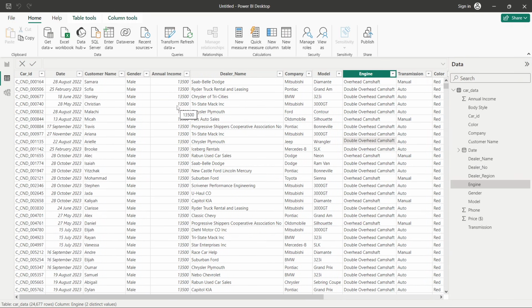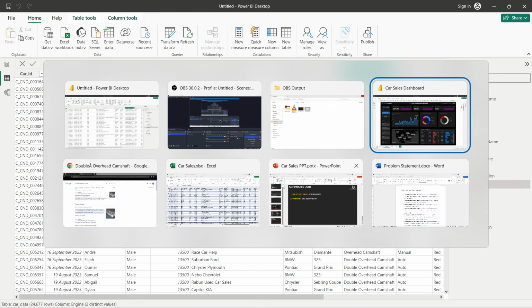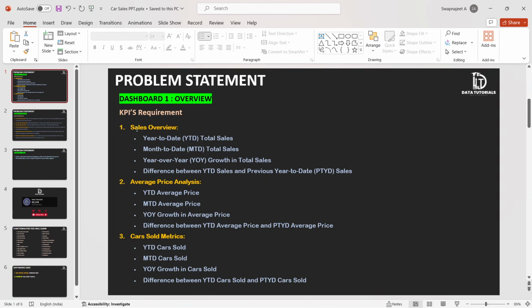Now we have to start our design. First I will show you, as per our problem statement, we have to find out some sales data, some KPIs, three types of KPIs in which we are going to visualize four measures. Those are mostly related to year to date, month to date, year on year, and previous year to date. All these measures which we are going to find out are based on time intelligence functions like total MTD, total YTD, same period last year, and all those functions. So these functions are called time intelligence functions.